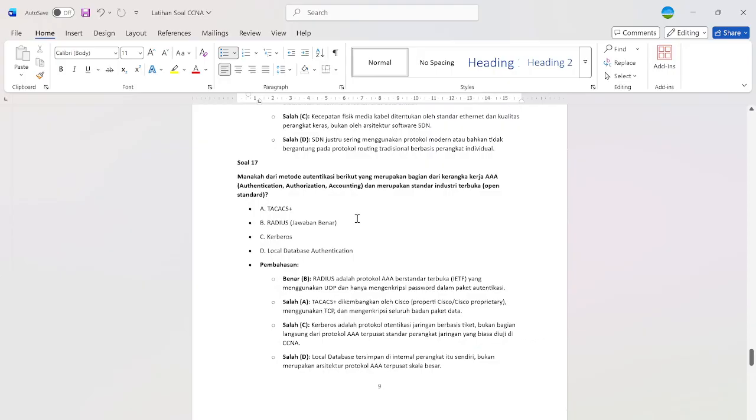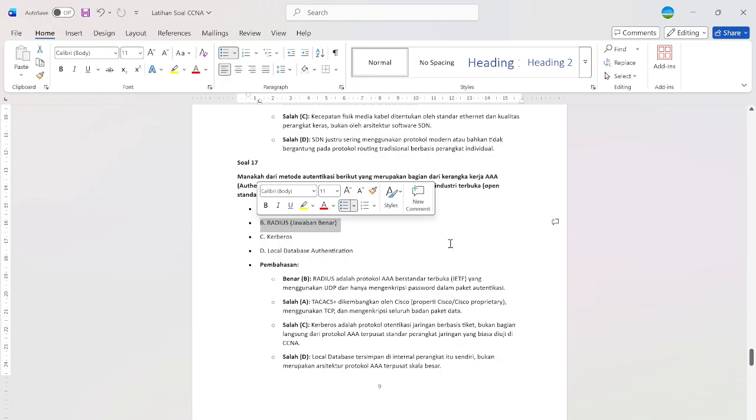17. Which of the following authentication methods is part of the AAA (authentication, authorization, and accounting) framework and is an open industry standard? The correct answer is RADIUS, because RADIUS is an open standard IETF protocol that uses UDP and only encrypts the password in the authentication packet.